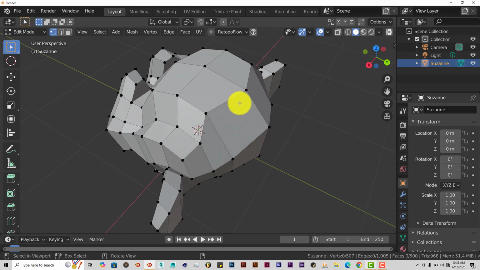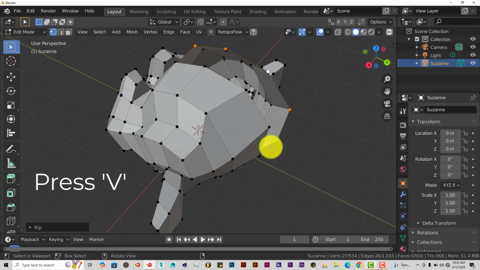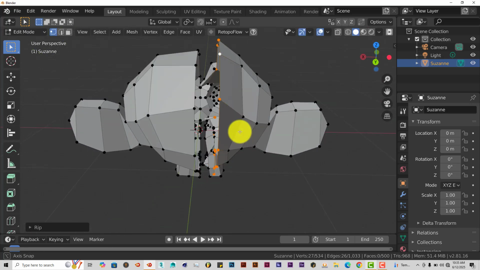And to select these sets of vertices around the top of Suzanne's head, hold down Alt and left click, and then press V on our keyboard. And there we go. And now that's separated from the rest of the mesh.